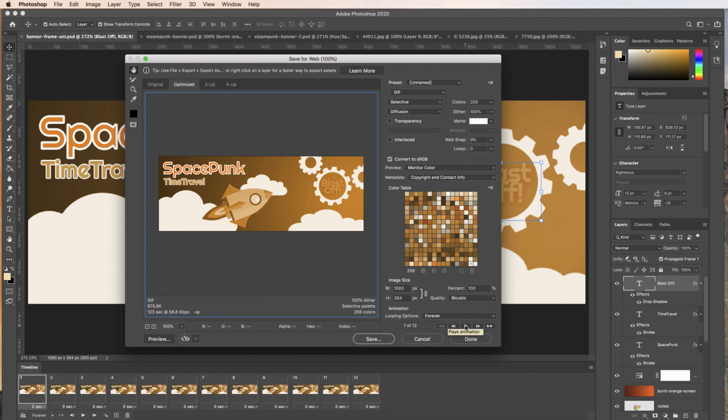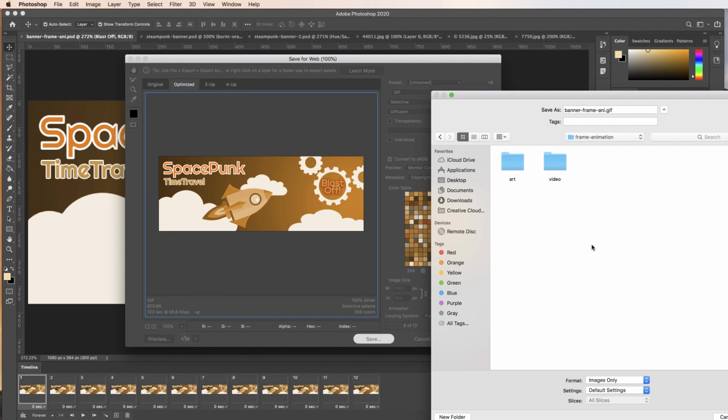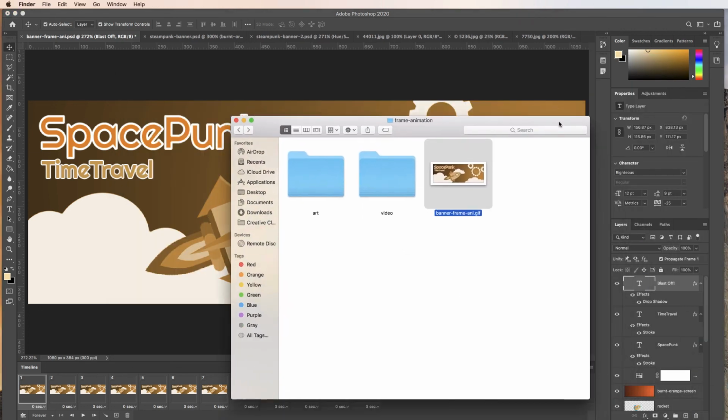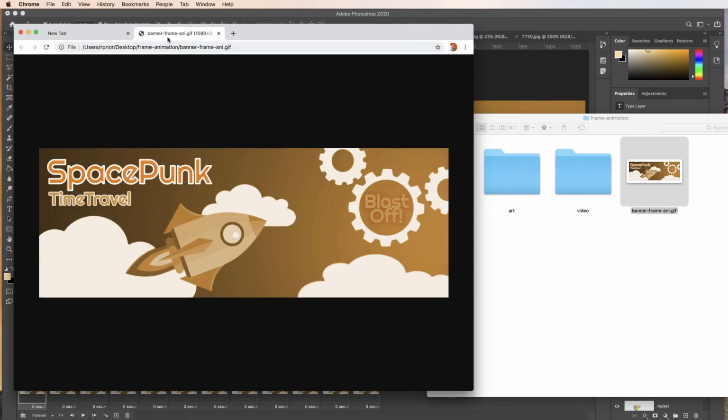We can test real quick, and we can see our animation. We'll stop and we should be able to click save. We will save this to our frame animation folder, and I'll just save it right into the main folder, banner, frame, anim, GIF. Let's click save. All right, so we exported to our frame animation folder. Here is our animated GIF file. Here's a web browser. We'll just take our file and drag it inside. And we now see our animated GIF of our steampunk web banner.